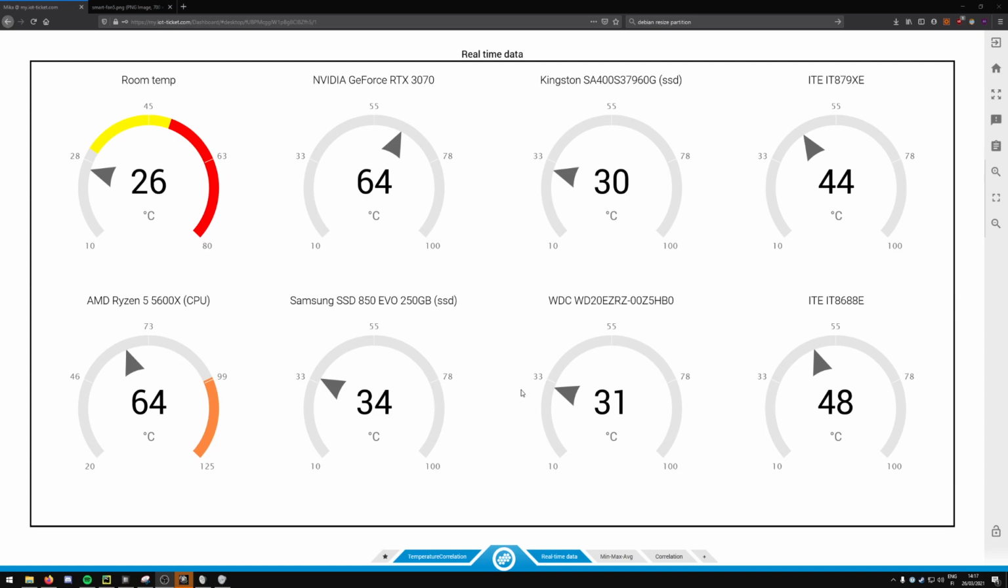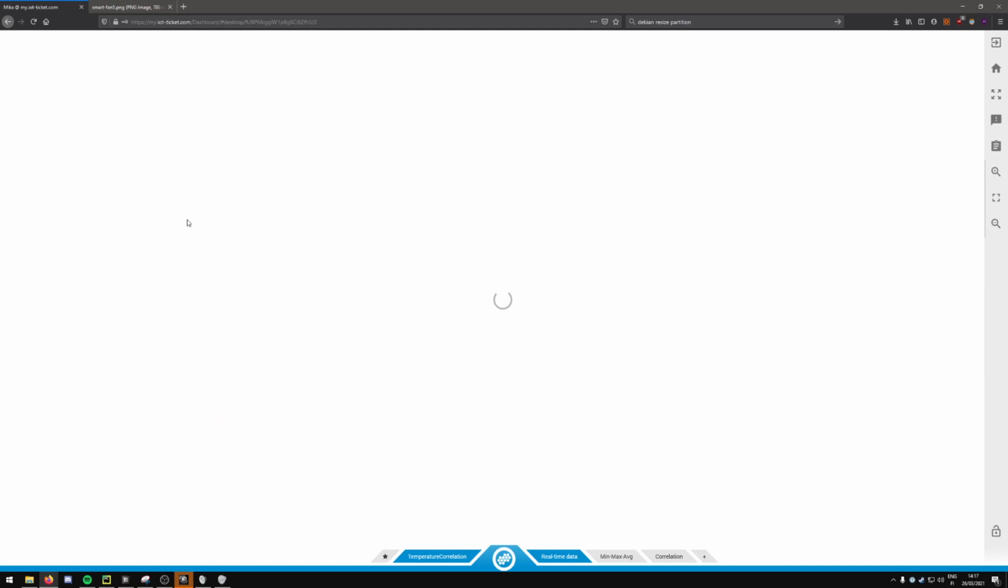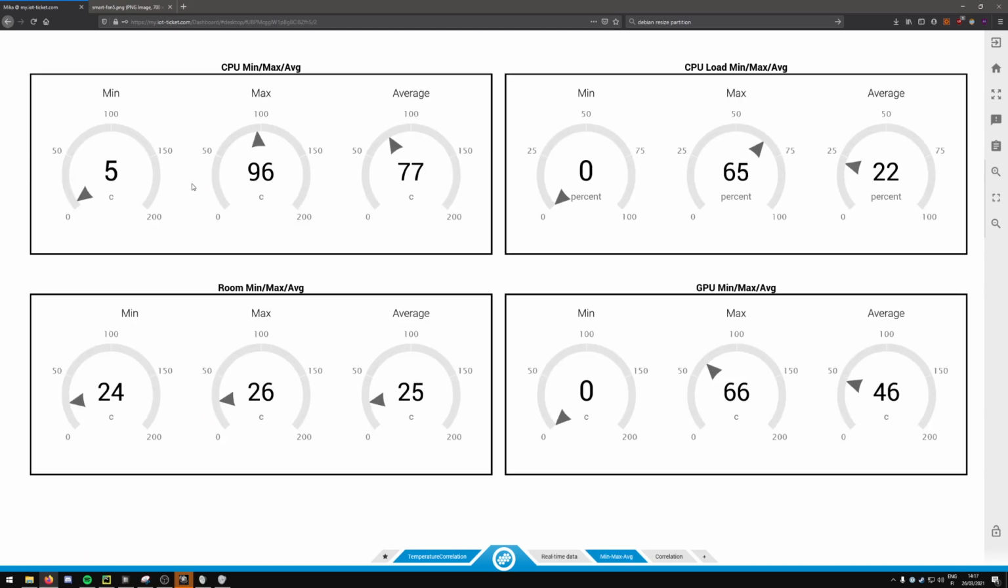As we are collecting the data, we can also see in IoT ticket the minimum and maximum values that have occurred and the average. So my CPU minimum temperature has been 5, maximum was 96, and average 77. And as we can see, room temperature hasn't changed much. So my current system might have proper cooling, so my room doesn't heat up.